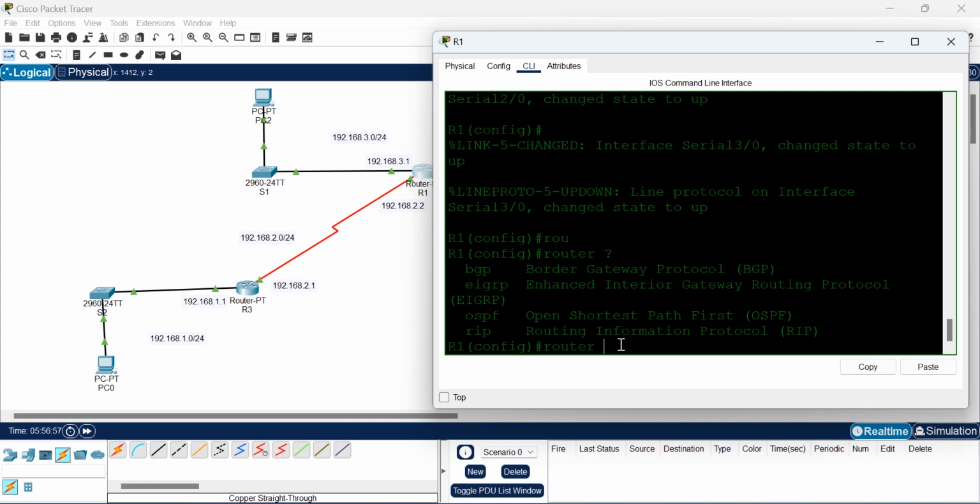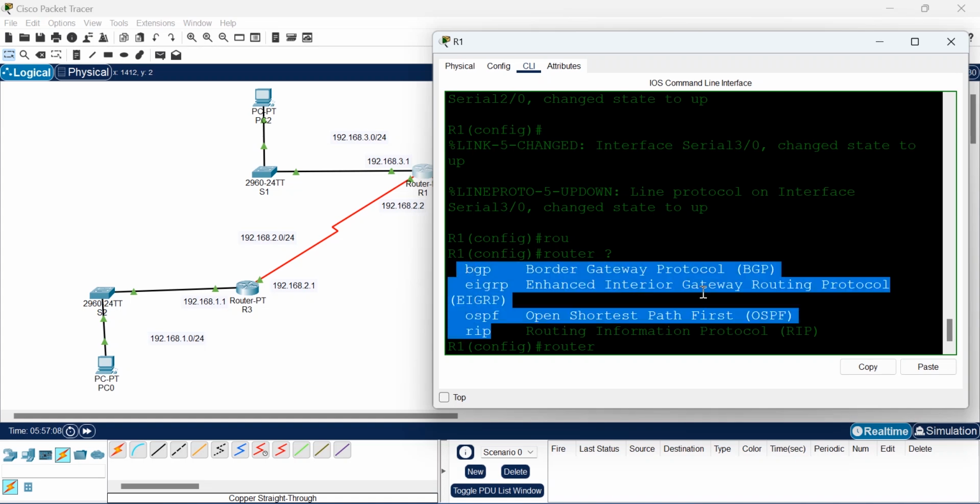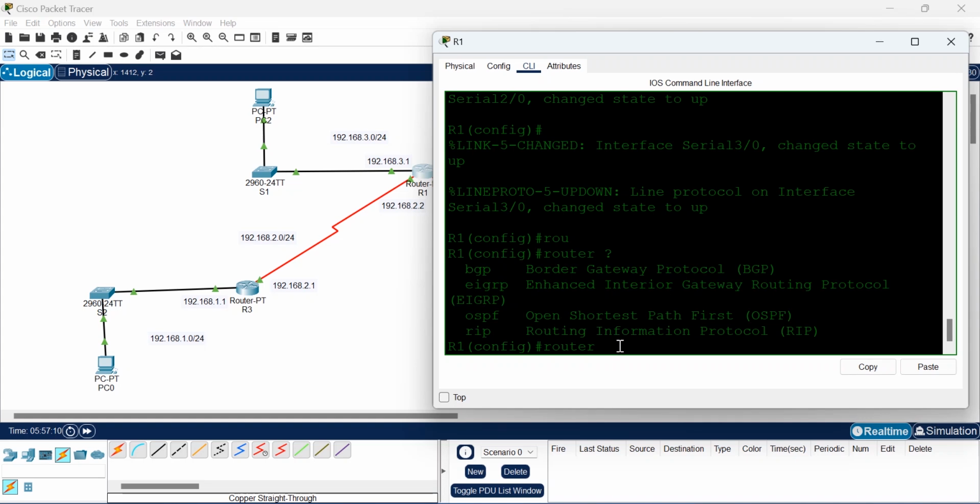RIP is convenient for very small networks. However, if the network keeps on expanding, we strongly discourage it. I'll be taking you through routing protocols much later on. We are starting with practicals, however.